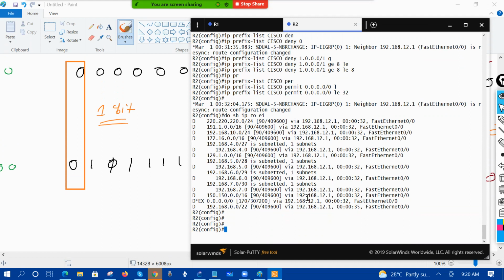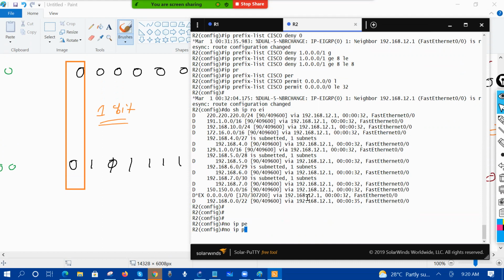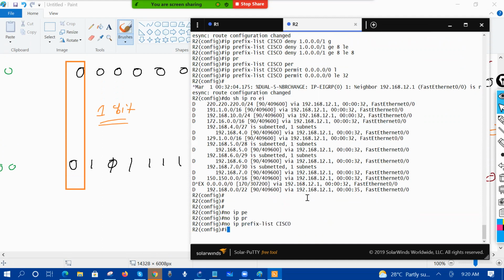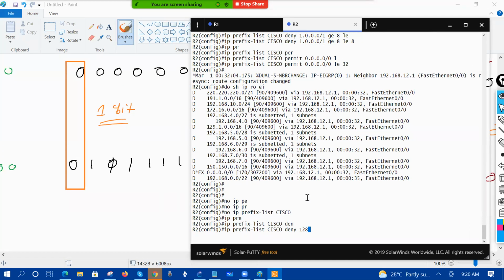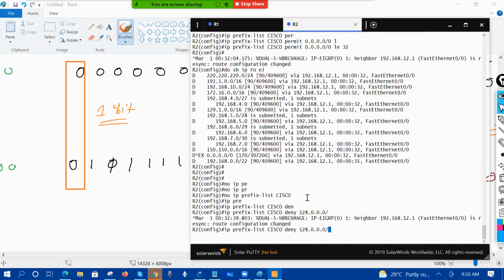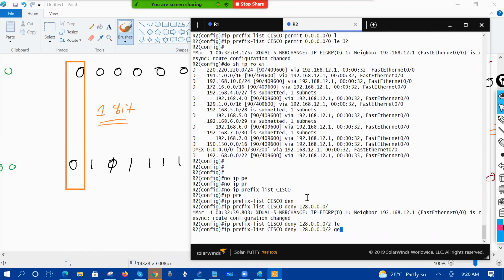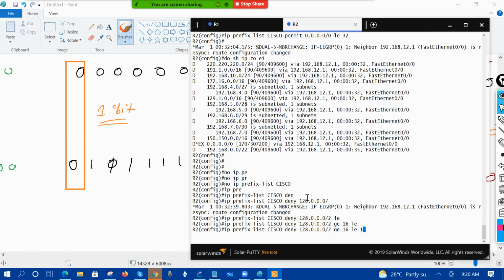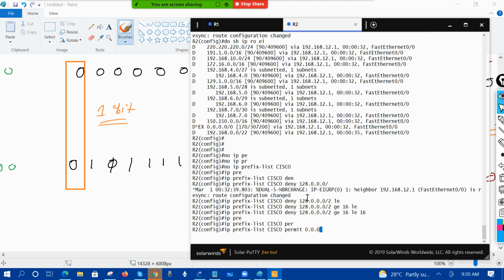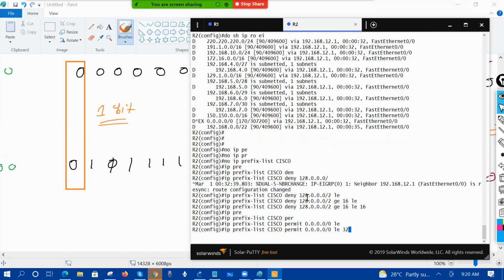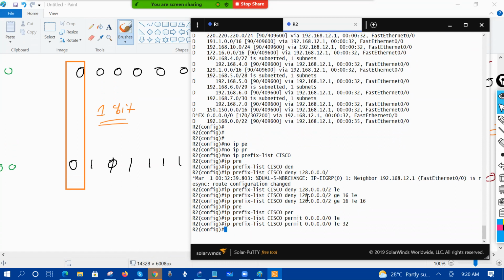For class B, for example, I want to deny class B. I will deny class B, Cisco. Deny 128.0.0.0, that's the starting range. Slash how many bits am I matching? 2 bits, right? Greater than or equal to 17, the default is 16, and less than 16 over there. So it filters all of class B, every single IP address.